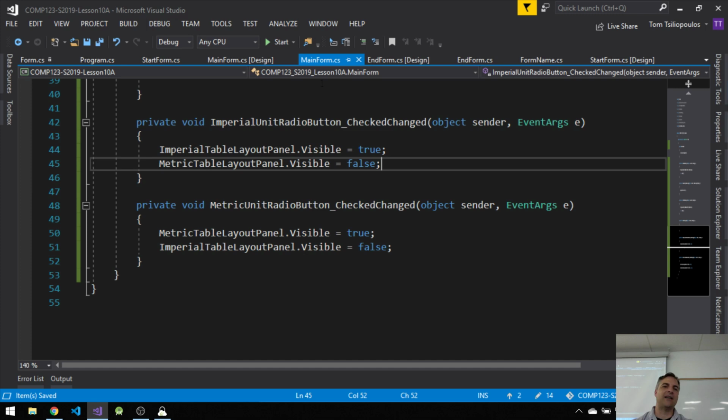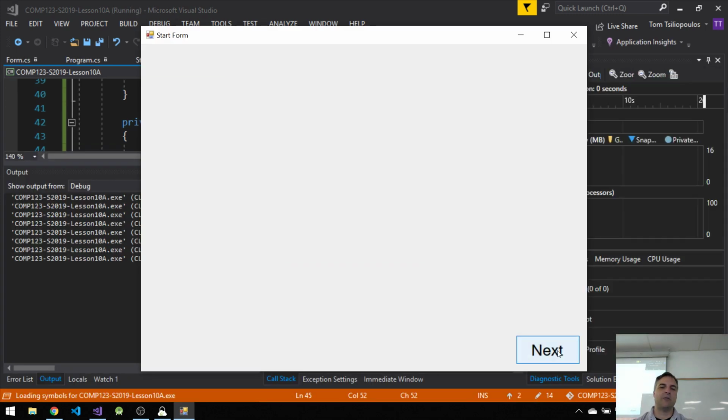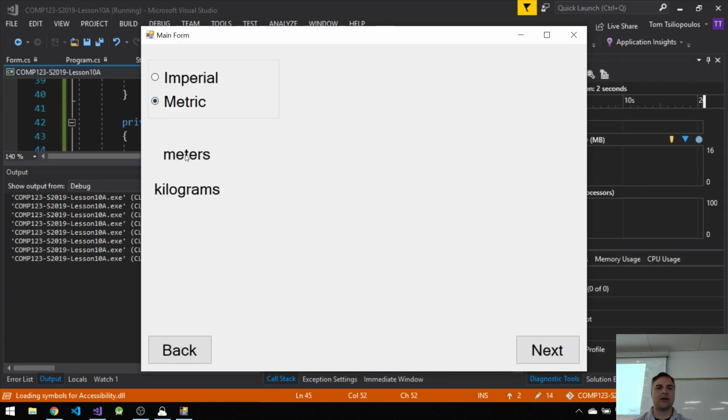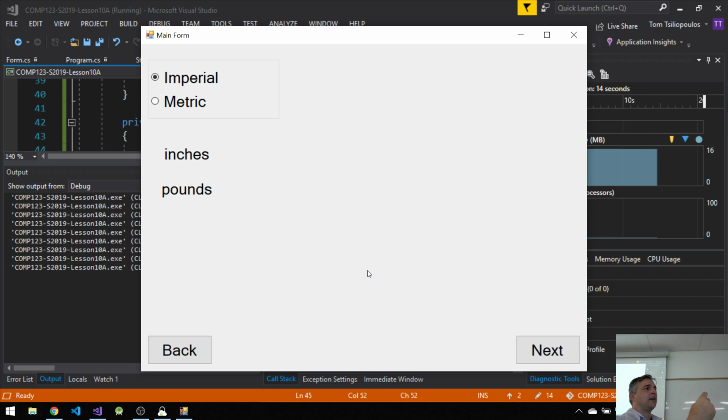So if I did that and press play, you can see that when I go to my next form and I click metric, it says meters and kilograms, and this one says inches and pounds, and then you can do whatever you want. Now, the great thing about this is you can adjust your layout. Your layout will be perfect every single time, as opposed to when you change the units, your text box goes like this, and then pops out again.